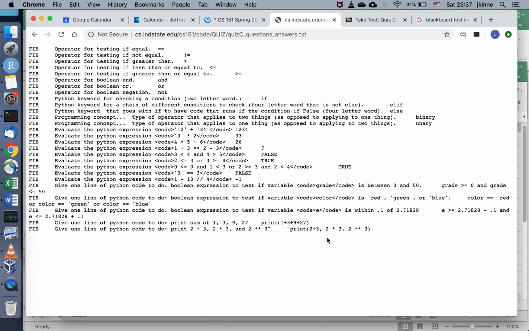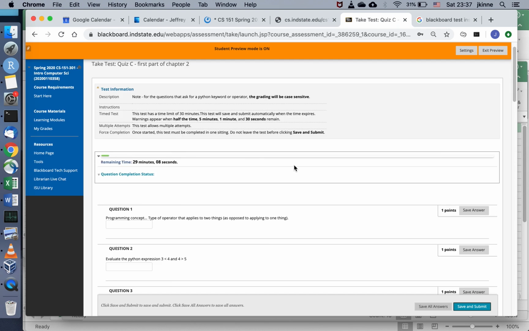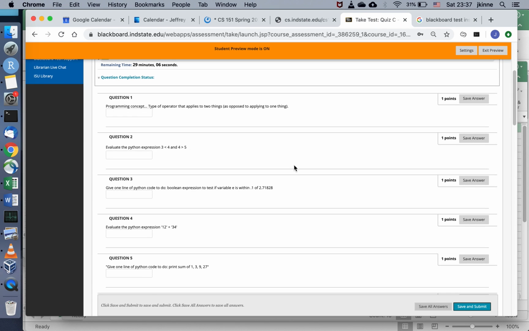Okay, so if you want to, you can pause and look at that, but I'm going to take you through question by question. You'll see these in different orders on yours because they were randomized. So, type of operator that applies to two things is binary. So binary is two. That's a vocabulary word. So two is binary.